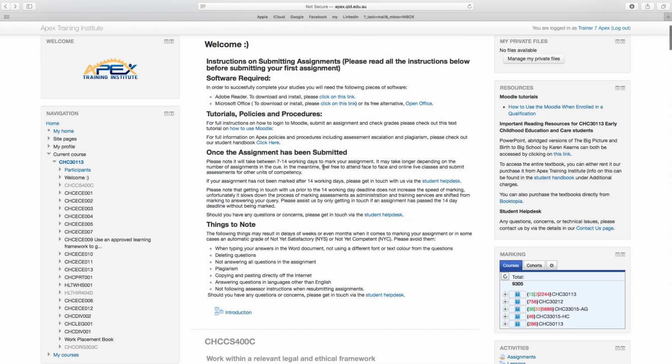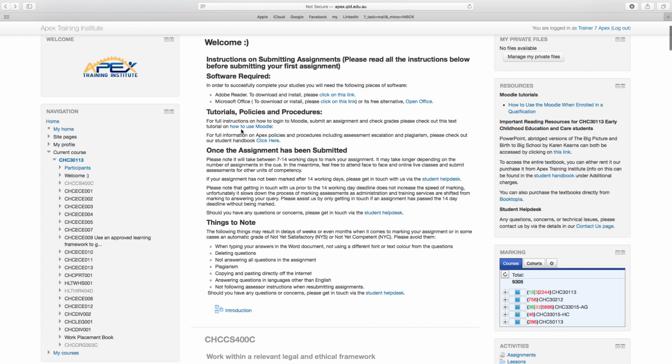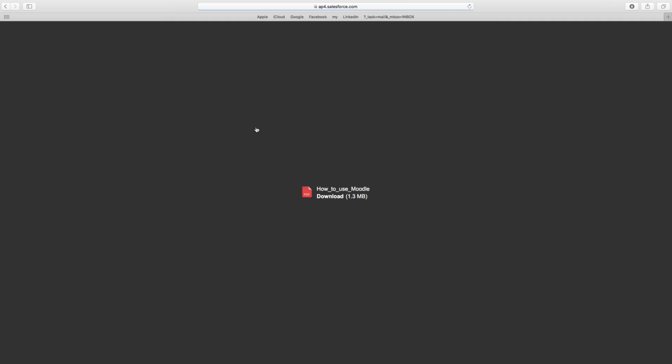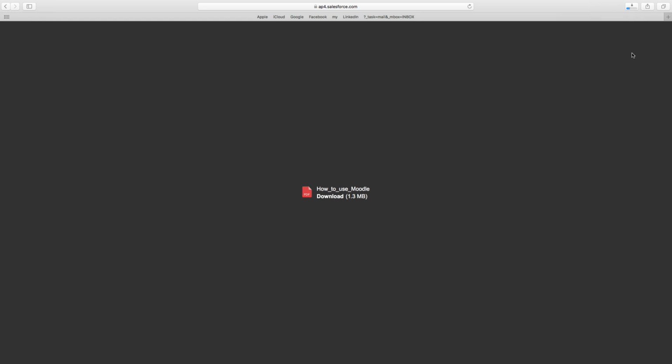So the first thing you need to do is check if you have the correct software to start the course. The second thing is, if you click on here, these are the instructions on how to submit your assignments, check your grades, and use everything that you need. So click on this link here, how to use Moodle. If you click on that, it's going to take you to a page, and you click on download, as you can see. I'm just going to grab mine.